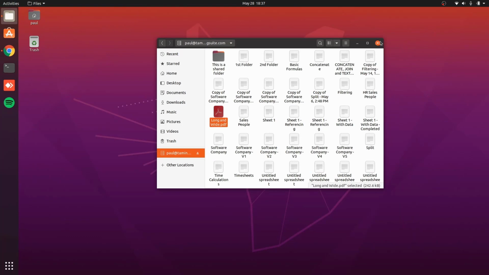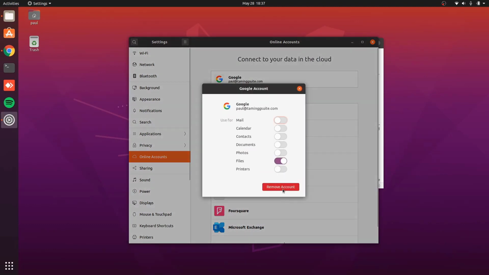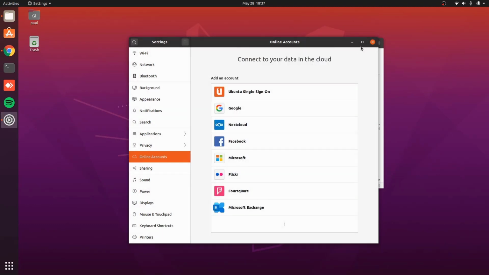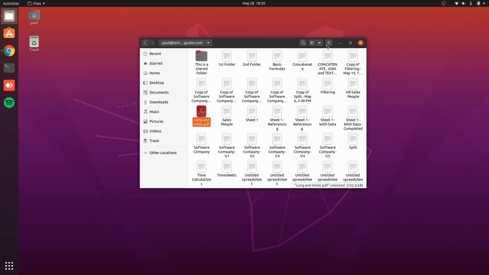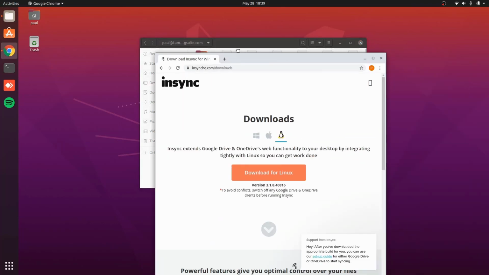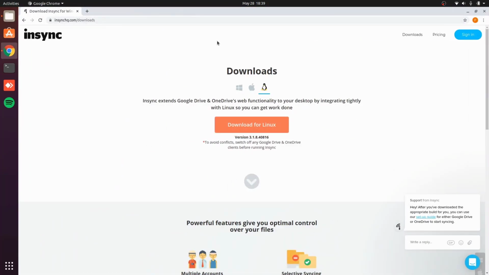If we're going to do a second thing though, I'm just going to remove this so that you can see. I'm going to remove it from the online accounts and say remove account. So the second option is what is called Insync, and it's not that band from the 90s. It is InsyncHQ.com. And if you go there, you have this option to download for Linux.